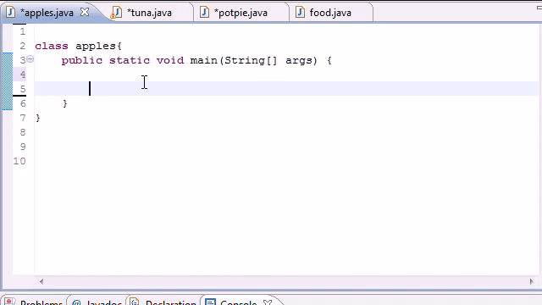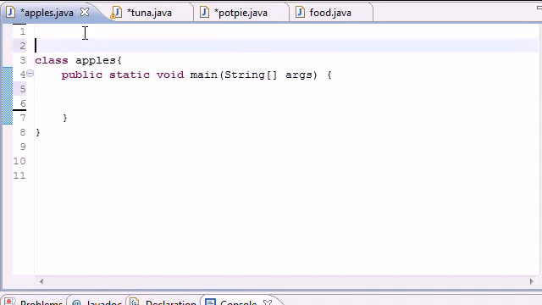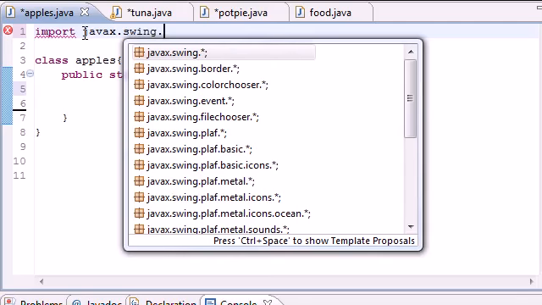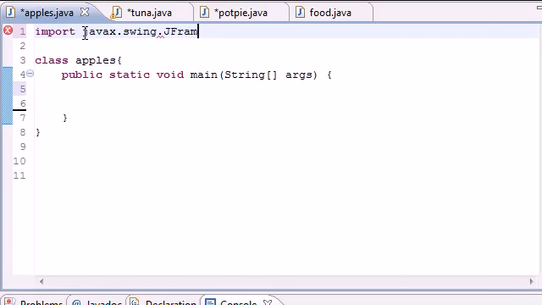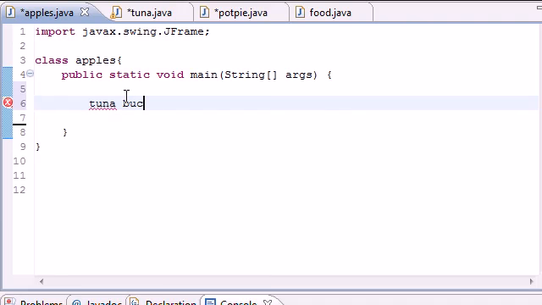My main class is called apples. You can name it anything you want. The first thing we're going to need to import, and the only thing, so don't worry, is javax.swing.JFrame. This just makes sure that we can use windows in our main method right here. So now let's start calling our object. Let's create a new object called Bucky or whatever.